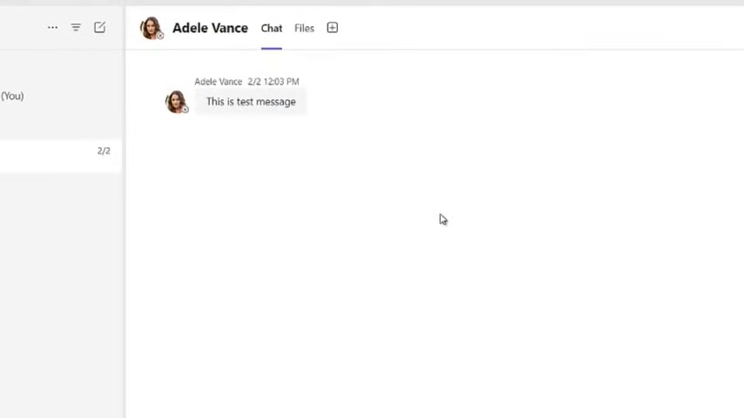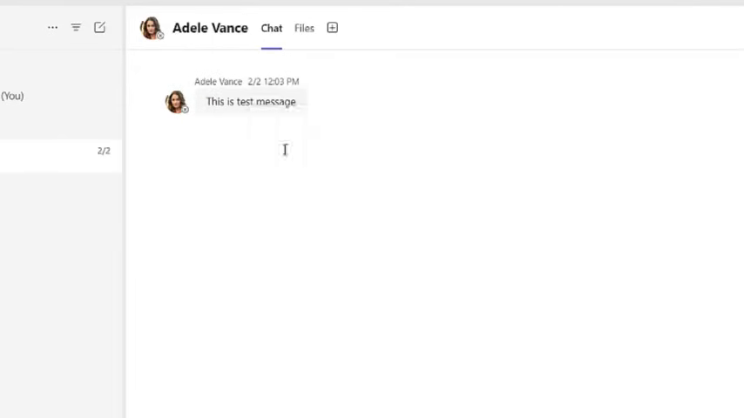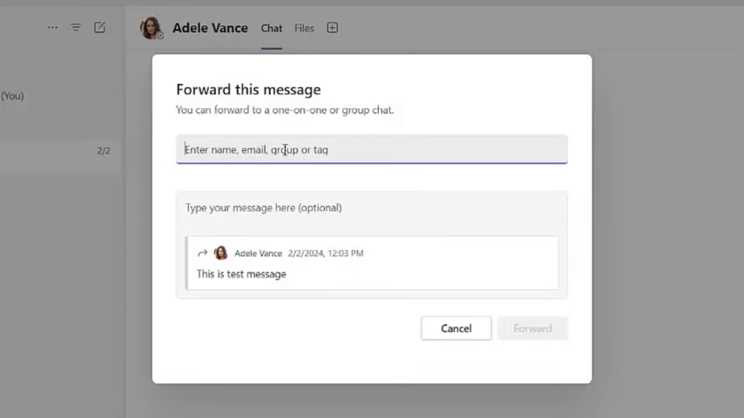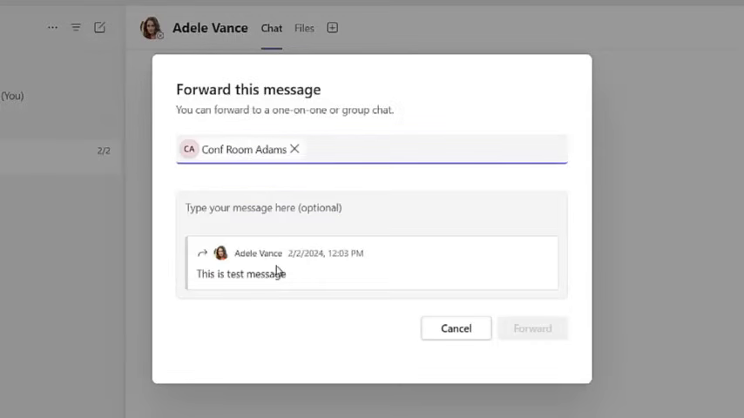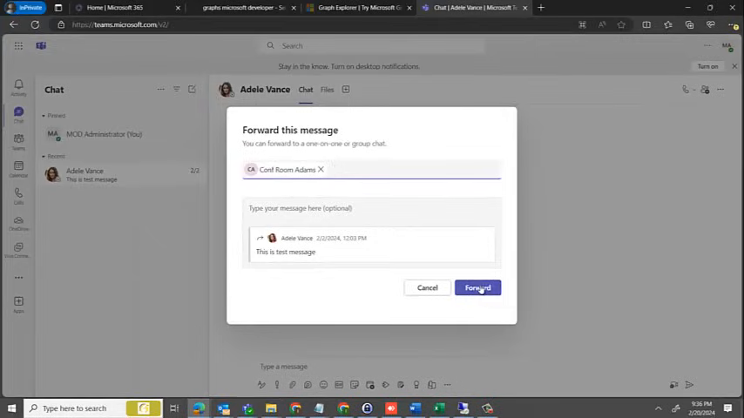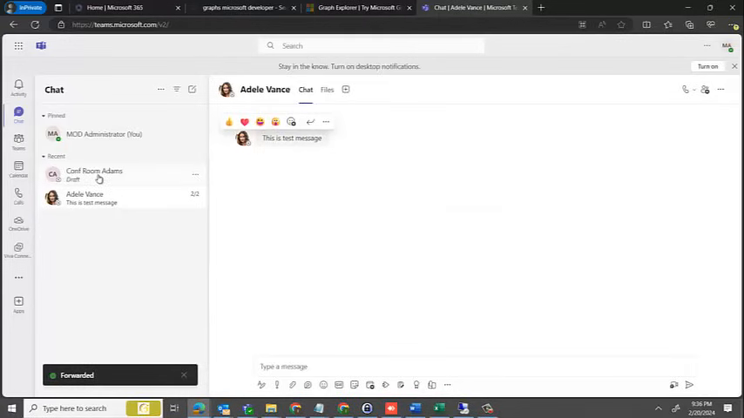So first and foremost change is this forward feature. We have a forward feature over here. So we can just select forward and we can forward this message to whomsoever we want to forward. So we just select the person or the group where we want to forward it to, and we can just directly forward it. It'll directly go to that particular Teams channel or group or person individually.